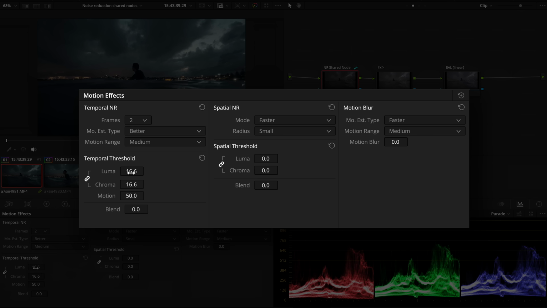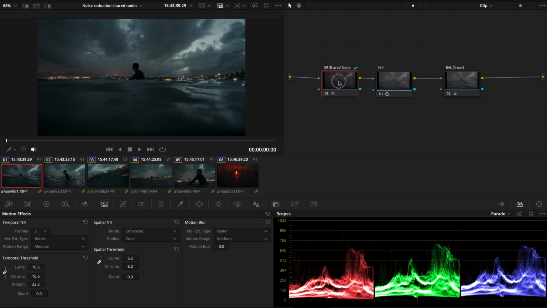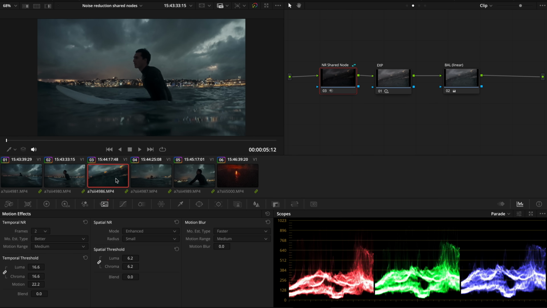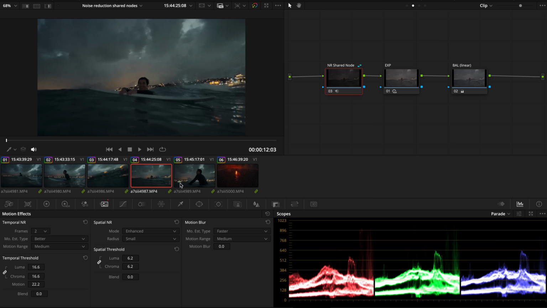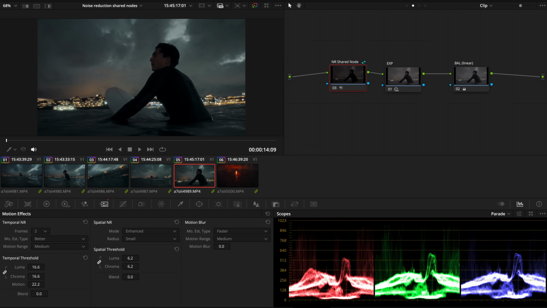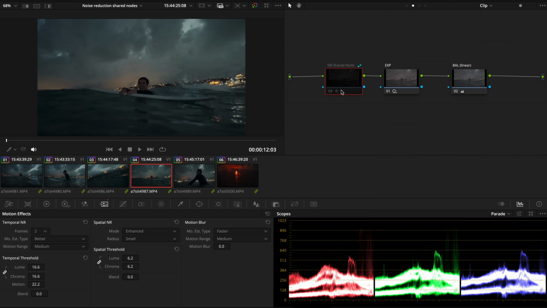That's especially useful for stuff like noise reduction that you usually want to have turned off during editing to avoid laggy playback. So if you have several noisy shots that require the same amount of noise reduction, you can assign them to the same shared node. Then you can toggle this specific node off across all the clips with one single click. And then just remember to enable it again before exporting.